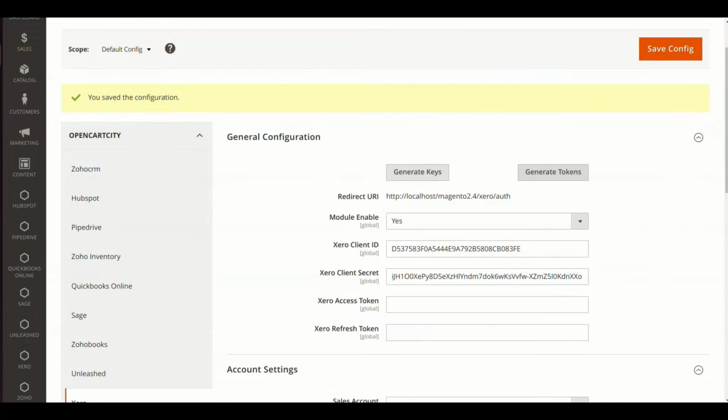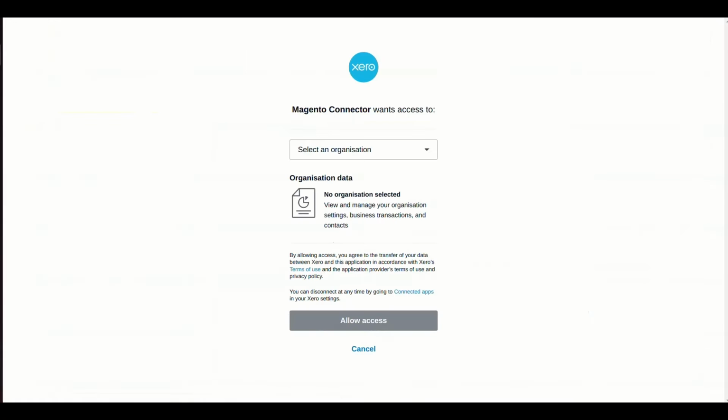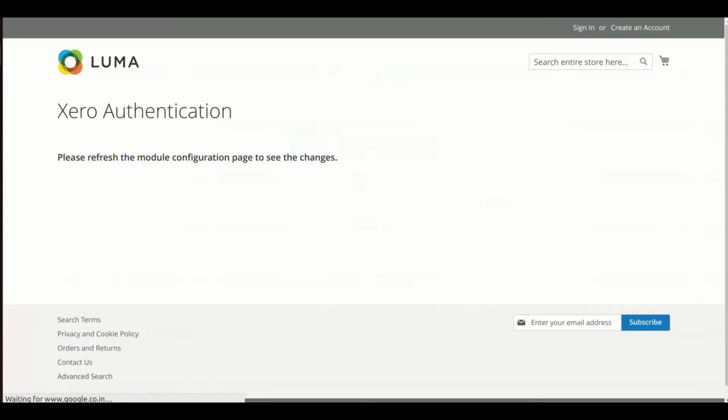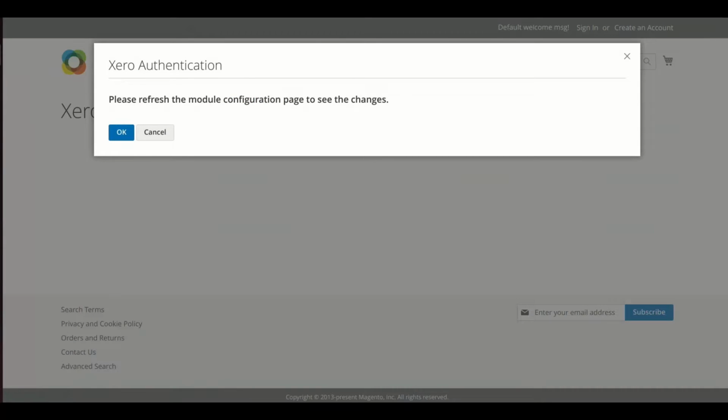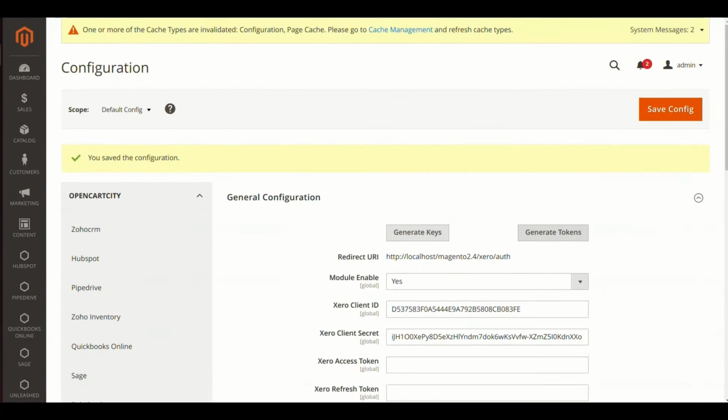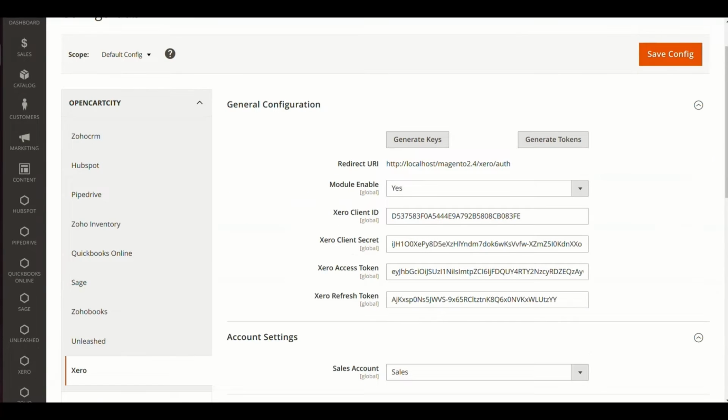Now click Generate Tokens button in Module Setting. Select an organization and click Allow Access. Once you see the authentication page at front end, refresh the configuration page. You will see that tokens are generated.